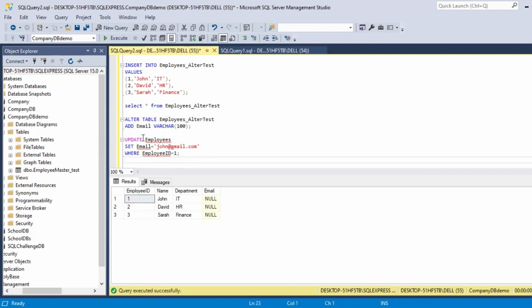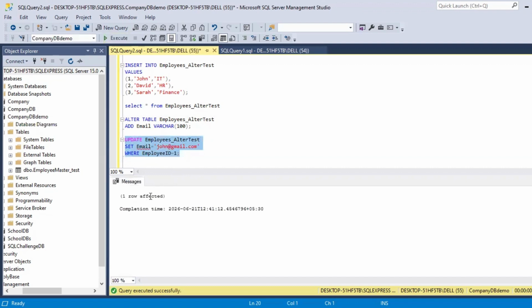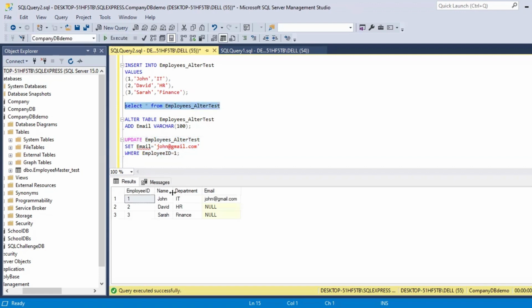So update our table name, which is the one we have given, set email equals to john@gmail.com, where employee ID equals 1. We are specifically mentioning that for employee ID 1, I want to update the email to this. Once we run this update query, we see one row affected. Now if we run the select query on this table, for the first employee ID we are going to get this email, john@gmail.com.